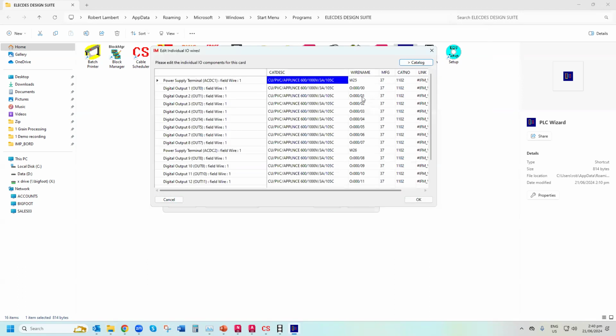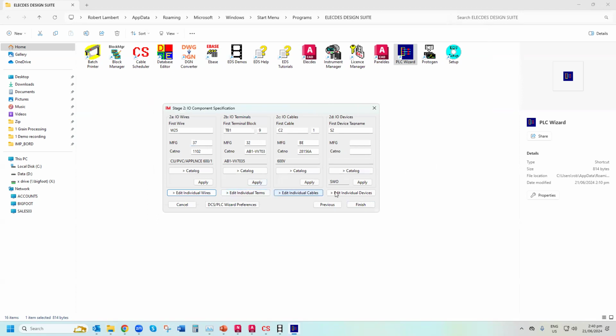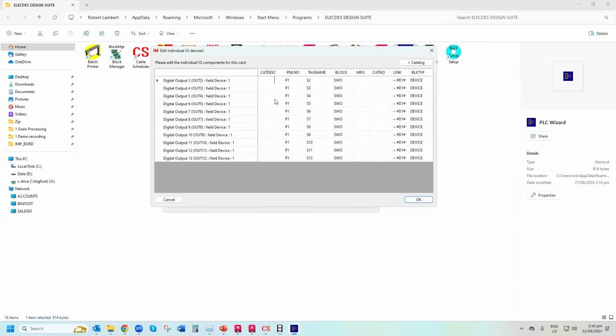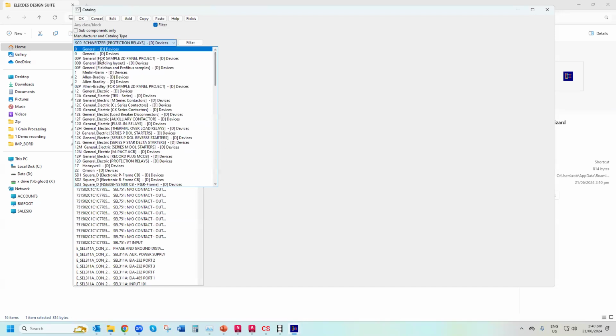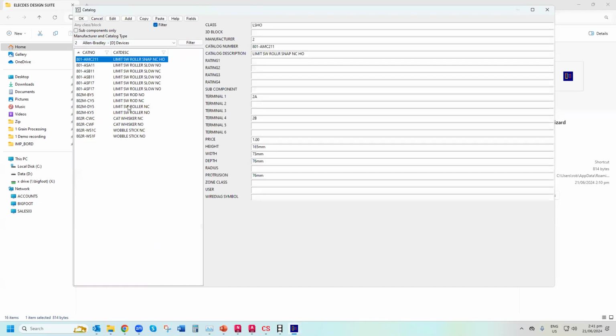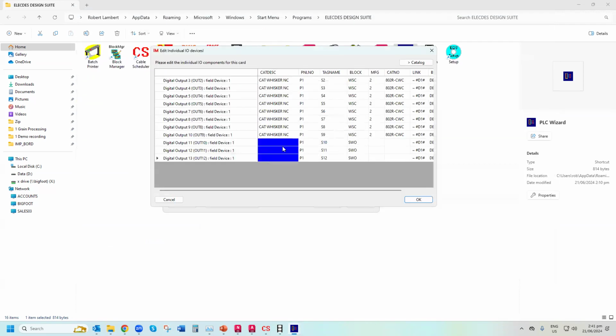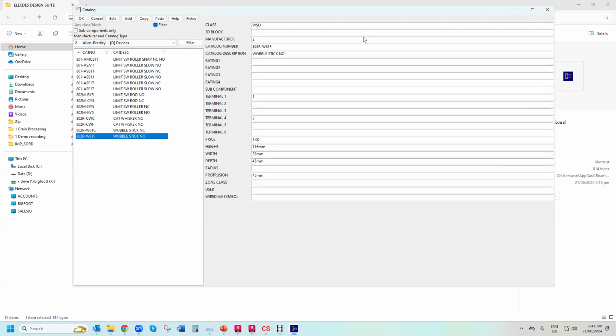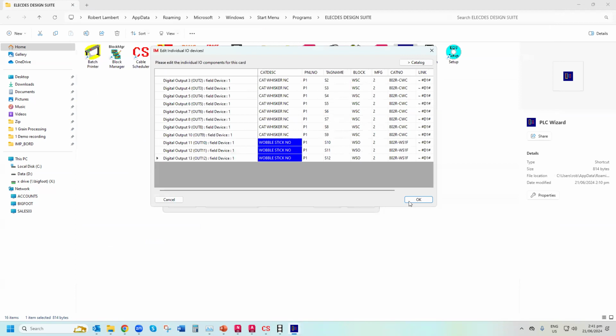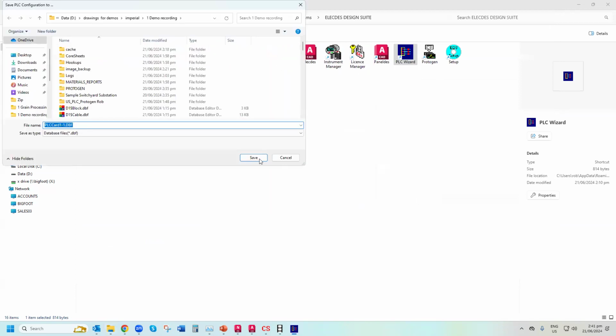Now, Allen Bradley, unlike some manufacturers, like putting address information on their wire name, so there's that. Individual terminals and cables if you want to. In this case, in the old days, they would always have been limit switches, but I can now go into, for example, Allen Bradley, and find my limit switch. Cat's whiskers normally closed, and wobble stick normally open. Sounds a bit Mr. Beanish, but go okay to that. Thank you very much. Save, finish, and it's saved it.